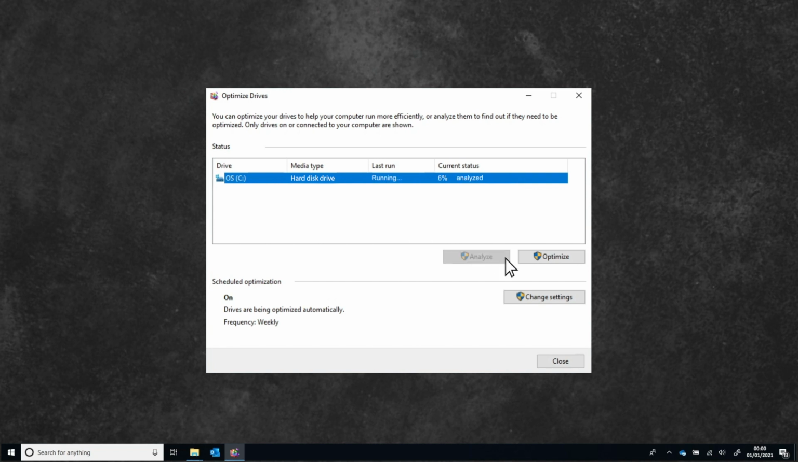Administrator permission is required to run this. If you're prompted for an admin password or confirmation, just type it in. Once Windows has finished analyzing the disk, you can check the percentage of fragmentation in the last run column. If the number is above 10%, you should defragment your disk.